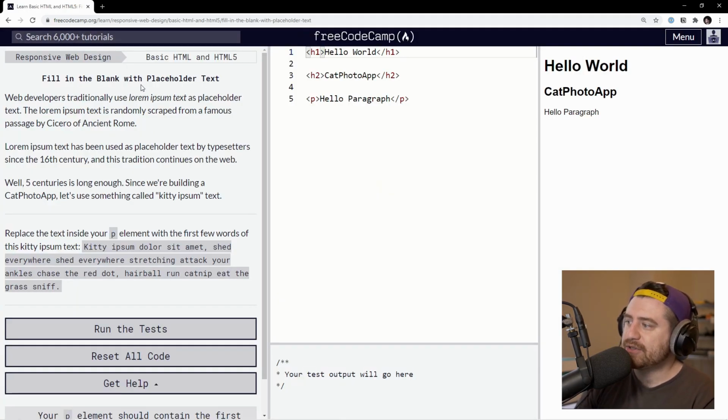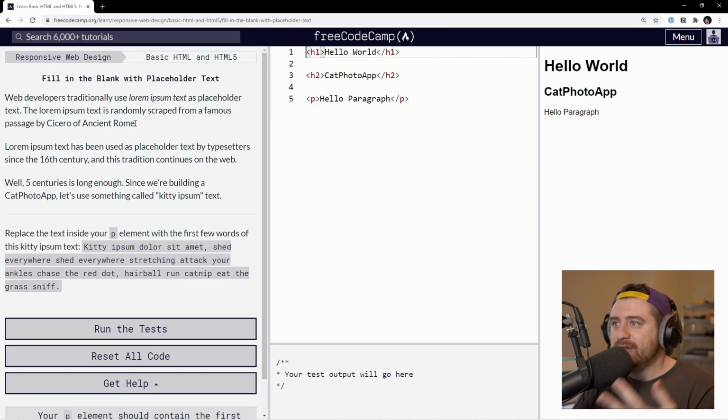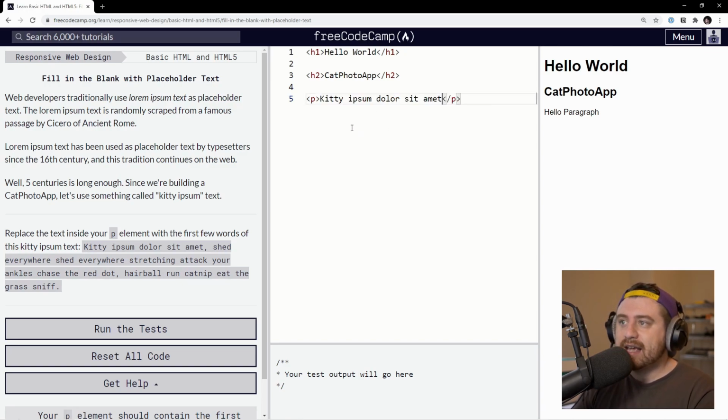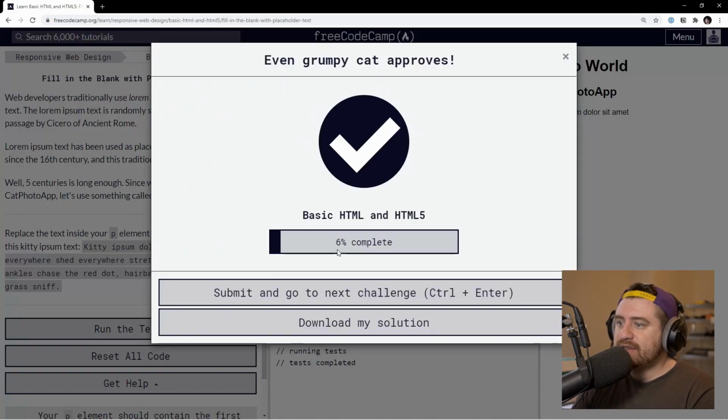Fill in the blank with placeholder text. So web developers traditionally use lorem ipsum text as placeholder text. So this is basically random text that you can use as placeholders inside of your content. So let's replace the text inside your P element with the first few words of this kitty ipsum text. So let's just grab maybe everything up to there, so before that comma. Now how do we replace hello paragraph with that? Well, we just highlight this content here, importantly not touching the opening and closing tags, and we just paste that in there. So let's run the test.